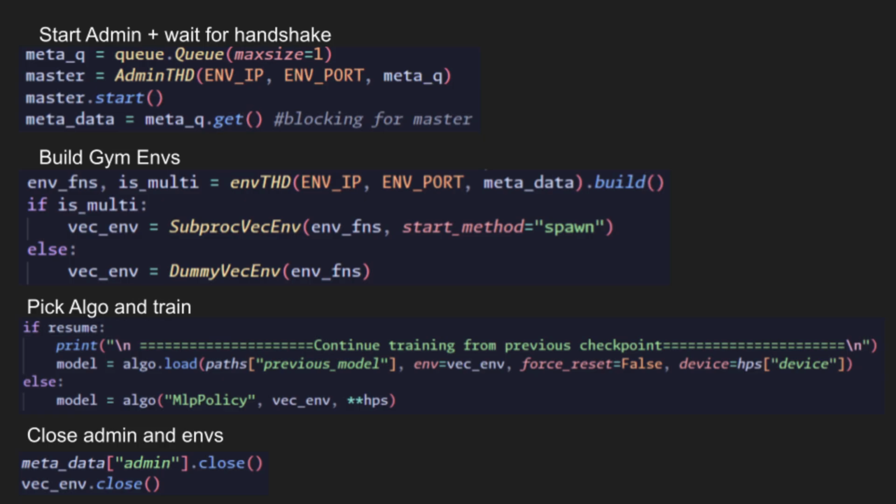This is the RL library of choice for this video, but other libraries will be compatible as well, just using the same process. So as seen in this slide, if isMulti is true, we launch a SubprocVecEnv to parallelize the sub environments. Otherwise, we will just use a DummyVecEnv for a single instance.